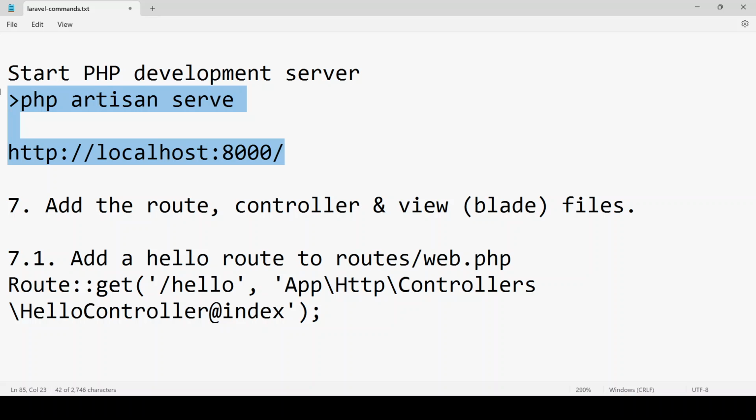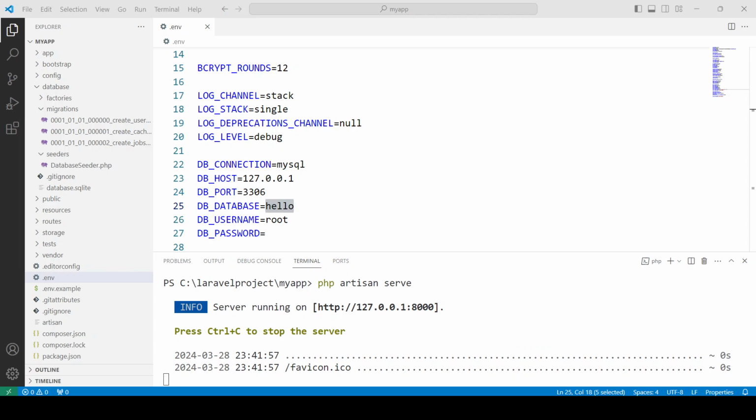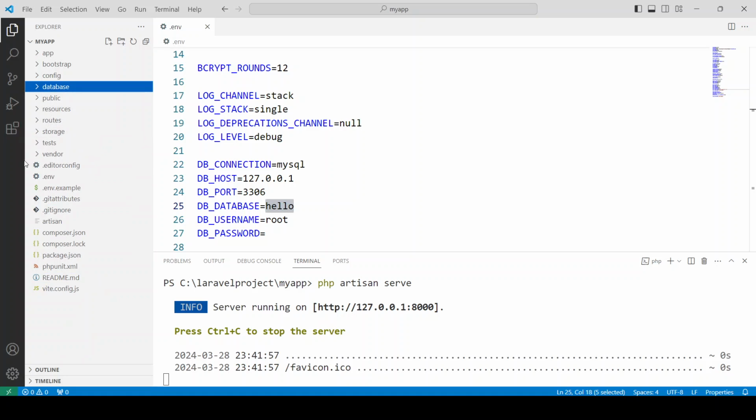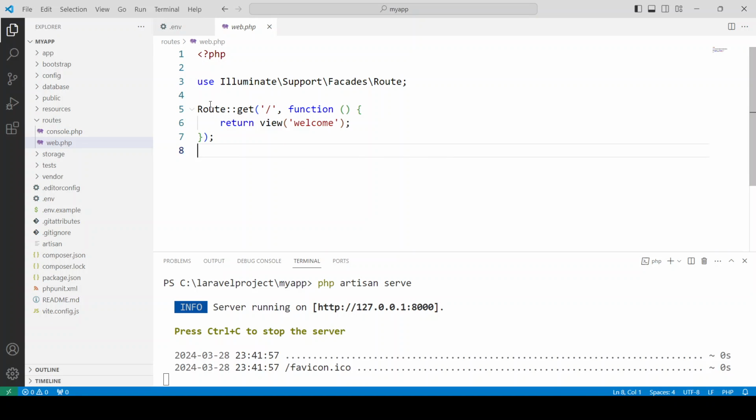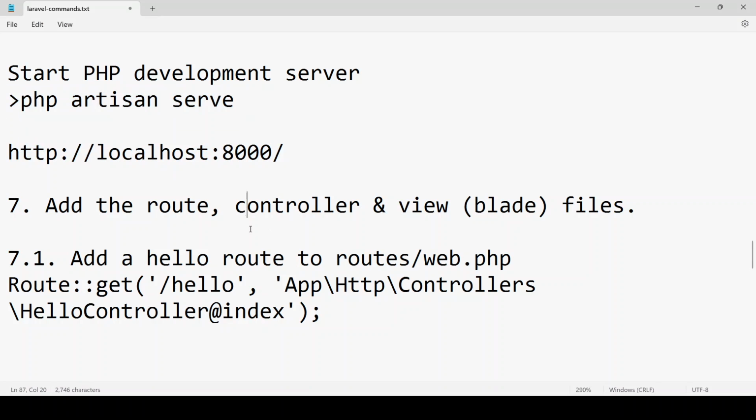Super easy. First, you need to add a route to your web.php file under routes. So we can open the web.php file under routes. Under routes, there's a file called web.php. By default, there's one route here. That is the default route. I will be adding one more route to this one. I'll copy paste to save time.